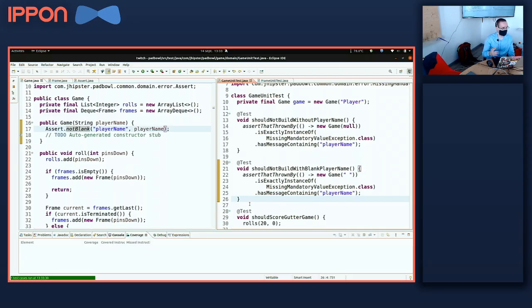I don't want a player name with a whole dictionary. I don't want a full Klingon dictionary as a player name. I want to block the size. And I decide to block to 50 characters. Because why not? I want my player name to be less than 50 characters. Should not build with 51 characters player name.